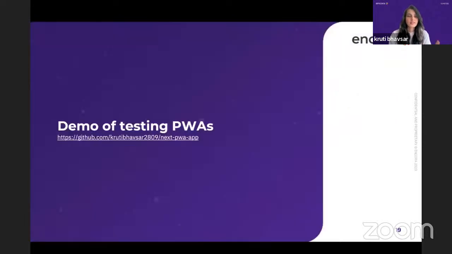Now next is the demo of testing a PWA. Whatever we discussed, we will test, and I'll show you how to test. So this is my GitHub repo, which I have created for a Next PWA app.